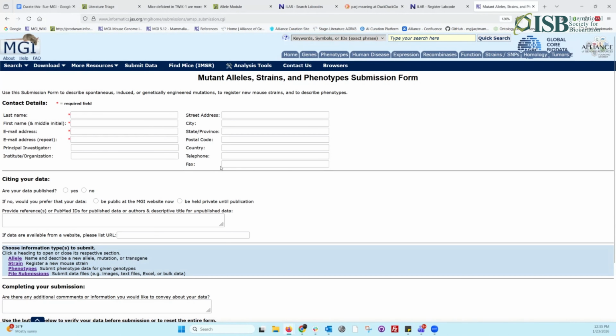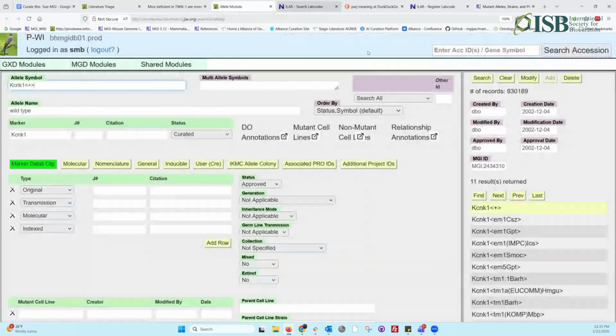Okay. But this group, if I go back, they didn't do that. And it may very well be that if they had done that, it would have been a different MGI curator who handled it. So the first thing is always check, is there something reserved? No, everything. So I can see, the very first thing here is approved.